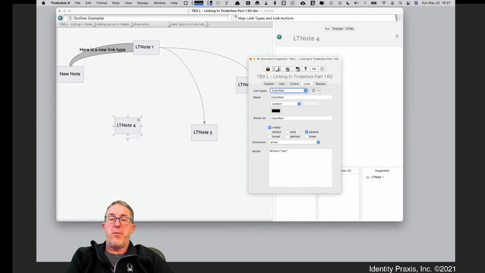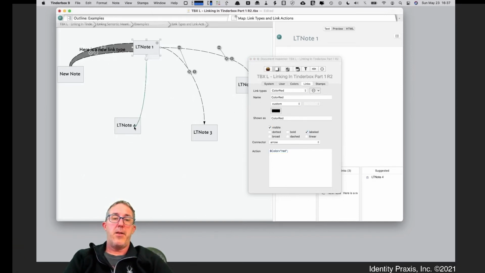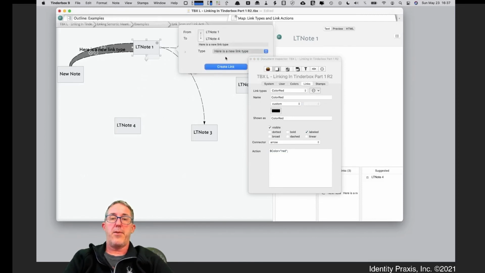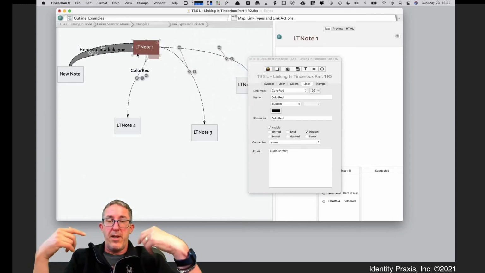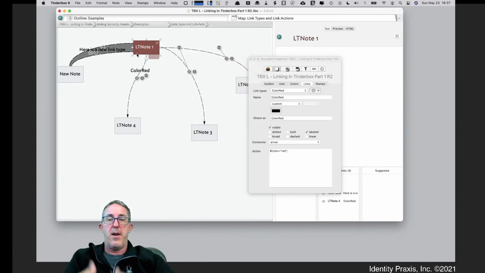Okay, so essentially what I'm saying with this action code is when I make a link using this link type, I'm going to tell Tinderbox to make the note color red. So we're going to go down here. We're going to say color red, and we've essentially made the existing note red when we make the color red. So I'm demonstrating that you can be applying action code to notes. And again, thinking about action code, what we said is, make the note that has the focus color red when you establish that link type.